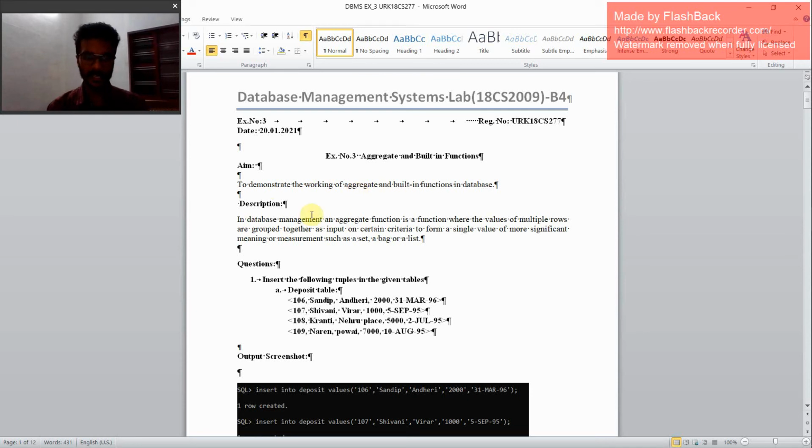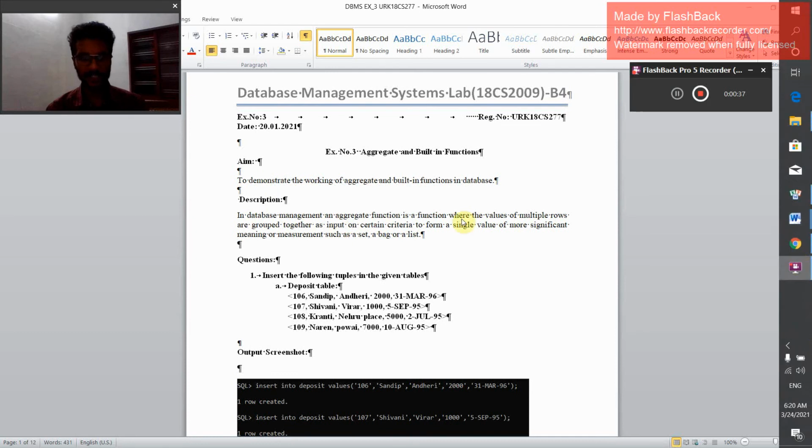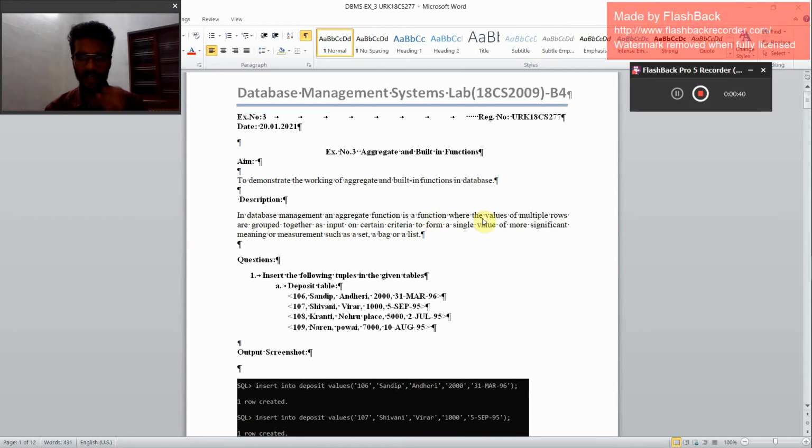The description: in database management, an aggregate function is a function where the values of multiple rows are grouped together as input on certain criteria to form a single value of more significant meaning or measurement, such as a set, a bag, or a list. So it's a set of multiple rows grouped together, where certain criteria are laid down, and then they are managed or grouped in such ways. It can be a stack of things packed together.